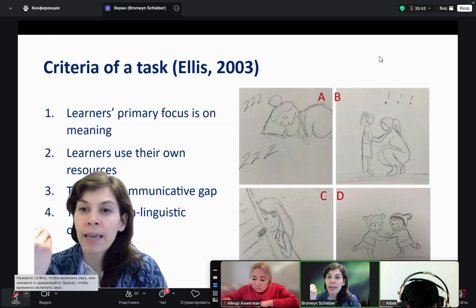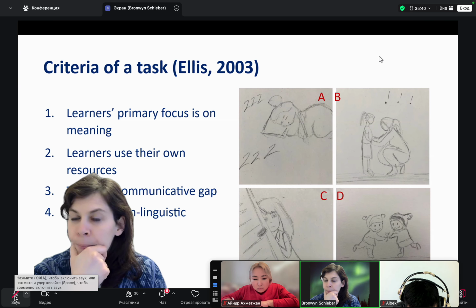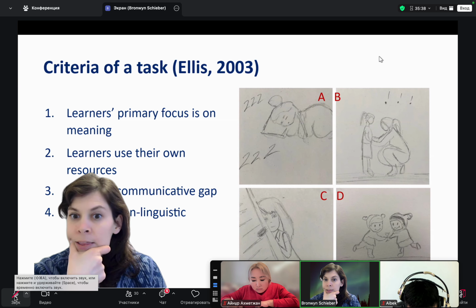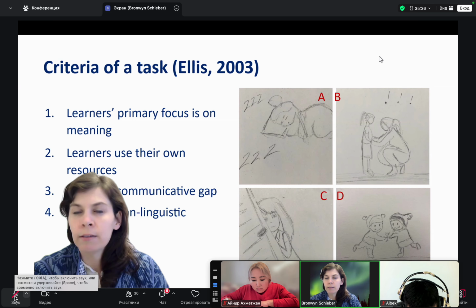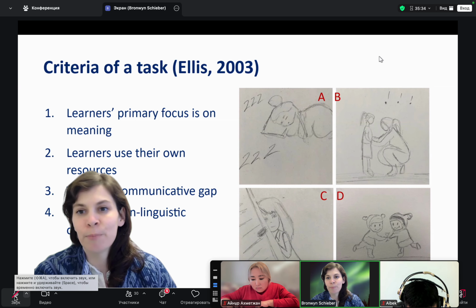So here, the gap is the story, the information. It's an information gap.